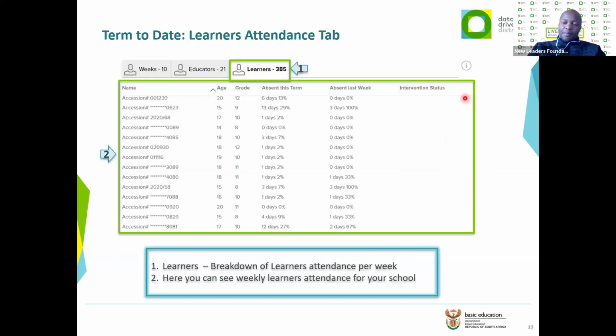The next tab that we are going to talk about is the learners tab. We can see we have 385 learners for this particular school. And then we have 6 columns that speak to the learner information. The first one is the name of the learner. Because of POPI, here on my screen, I only have the accession number of the learners. I don't have the actual names, but the officials will have the actual names of the learners.